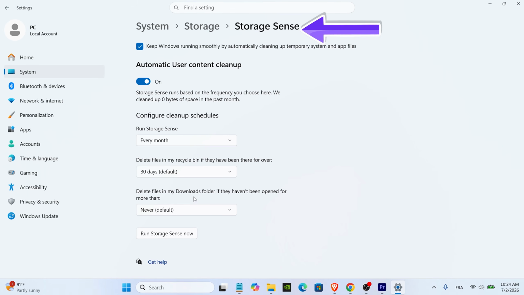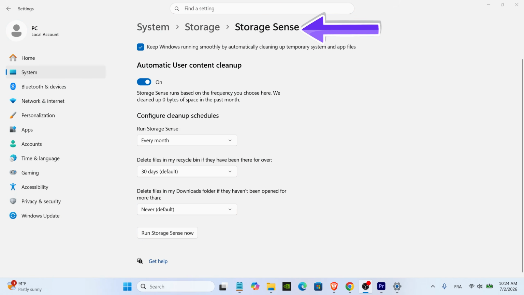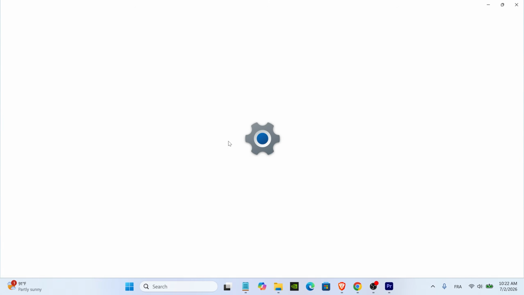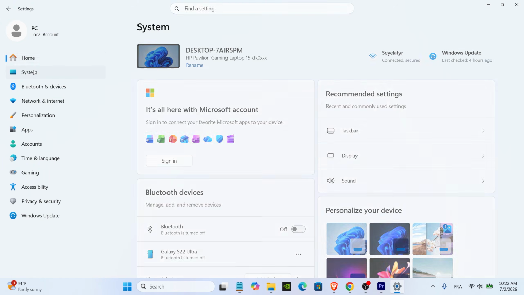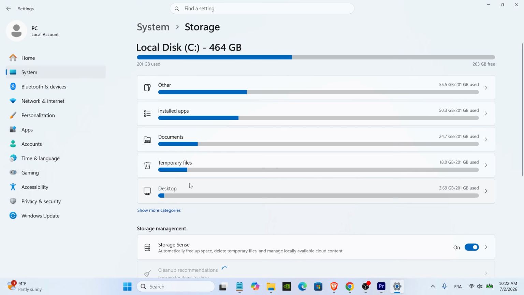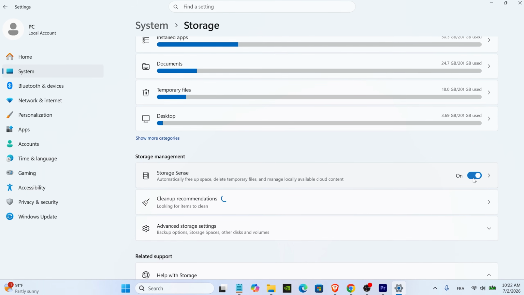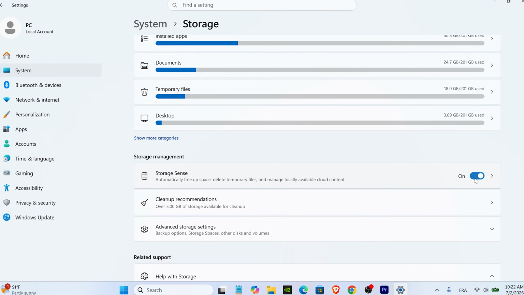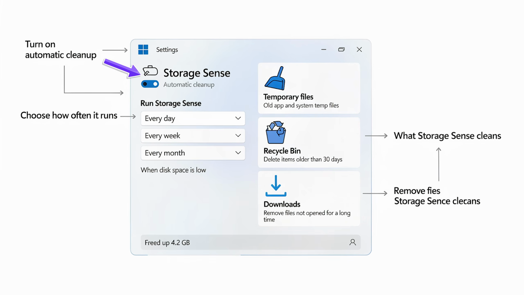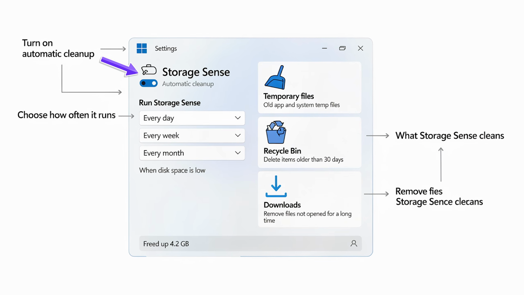Next, let's enable StorageSense, because this is how you prevent the problem from coming back. Open the Start menu and go to Settings, then System, then Storage. Look for StorageSense near the top and toggle it on. So what exactly is StorageSense, and what does it do automatically? StorageSense is Windows' built-in automatic cleanup system.